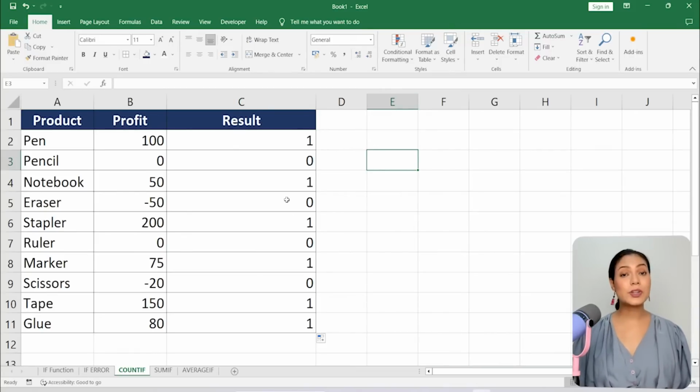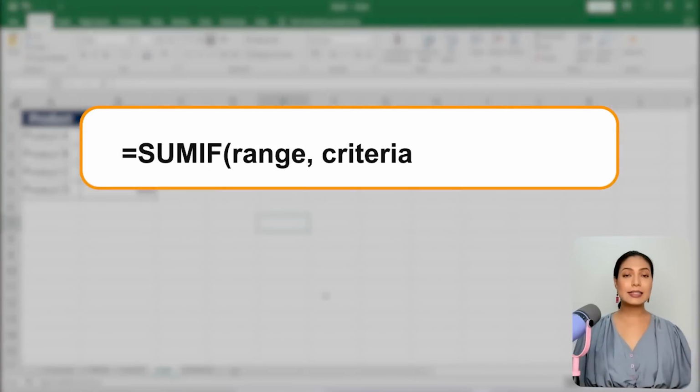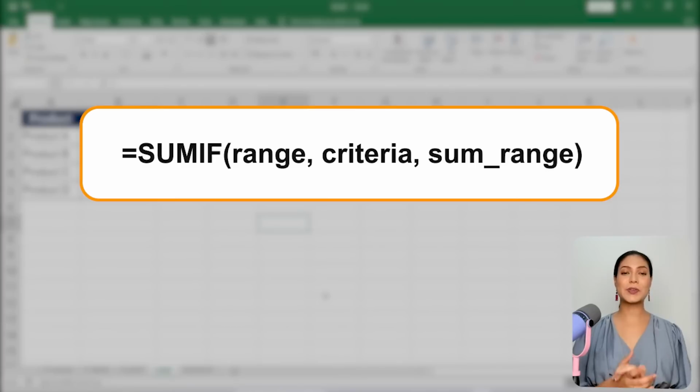Now let us move on to the next logical function, the SUMIF function. The SUMIF function allows you to sum the values in a range that meet a specific criterion. It helps you calculate the sum based on a condition. The syntax of the SUMIF function is on your screen.